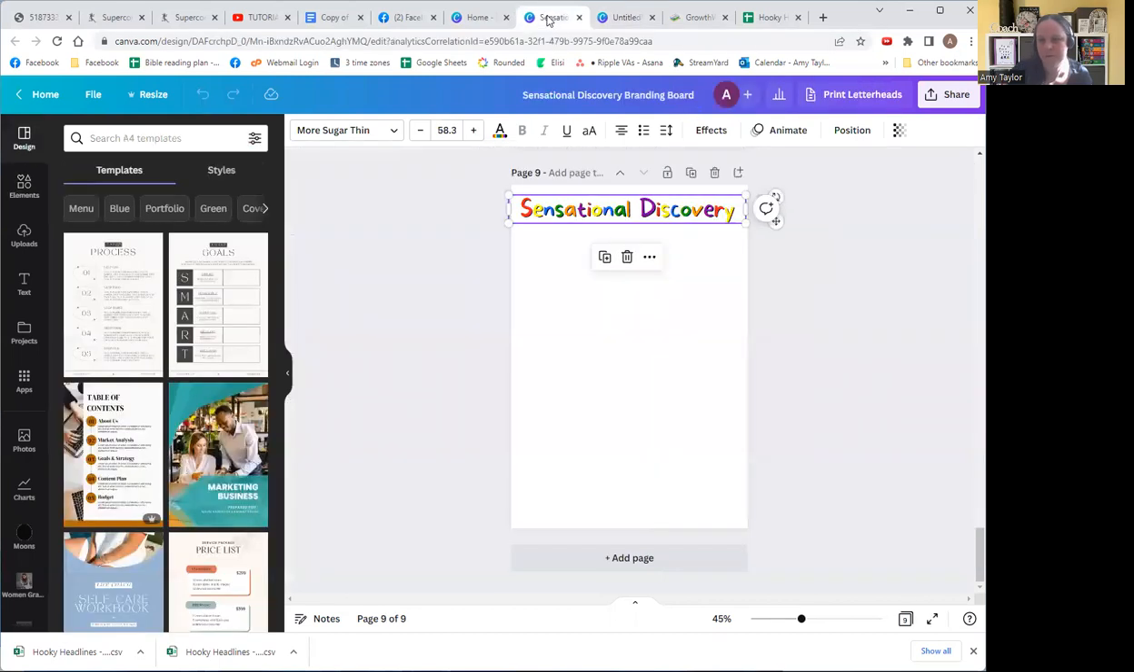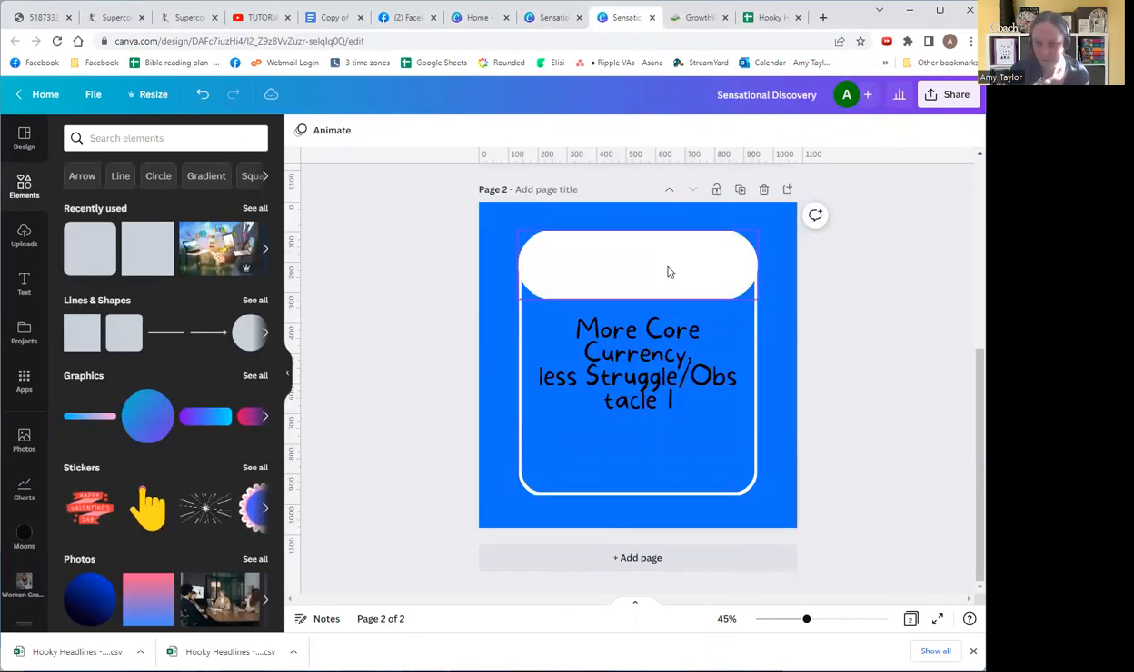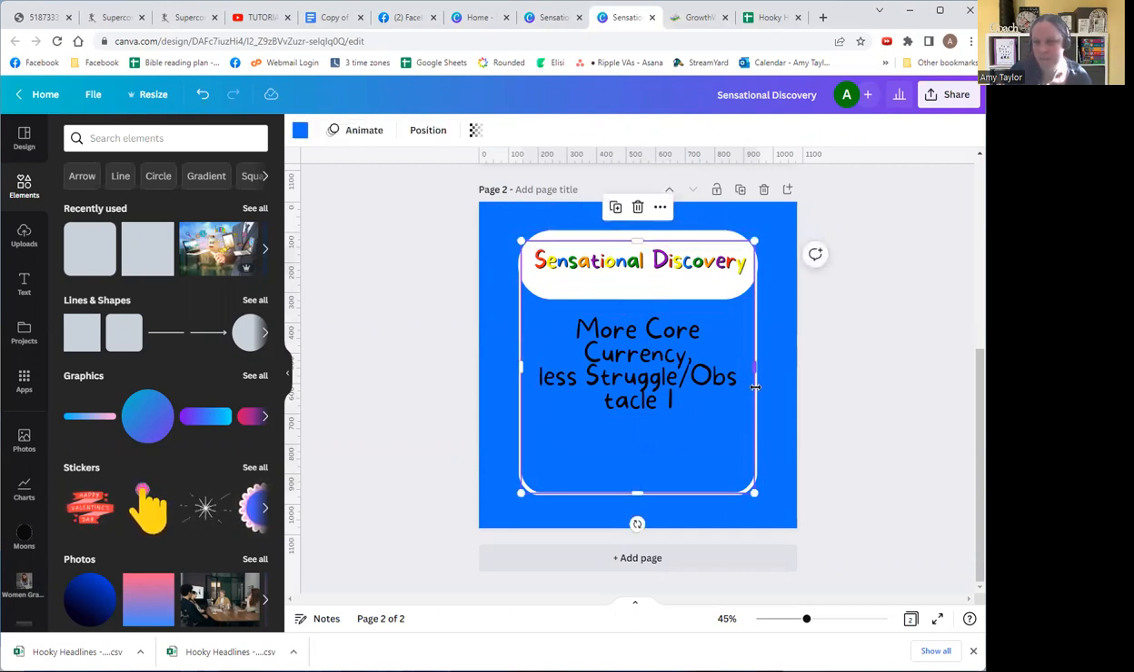I worked out why that's not working because I didn't select all of it. All right, now we should be good, and I probably could have put it down the bottom, but we've got the logo in there with that little bit of black. So Sensational Discovery, perfect. Awesome.